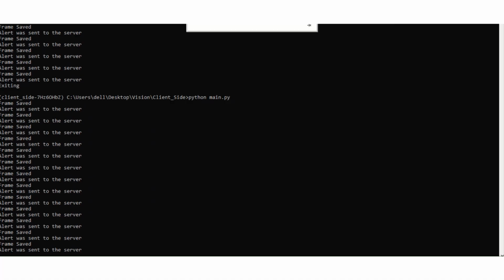As you can see, this is the working of the screen. As soon as it gets the weapon in a frame, it shows our confidence and a red mark, which you have seen before. Now let me proceed towards my browser. As you can see in the terminal as well, it shows the alert was sent to the server, as well as a frame saved. These are all those frames which the program saves.